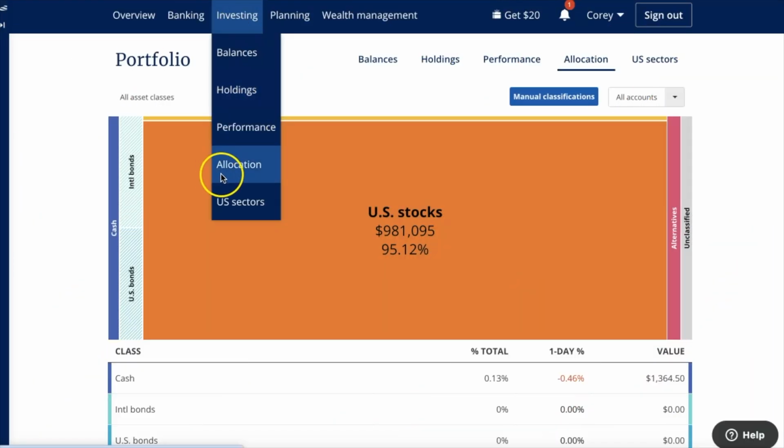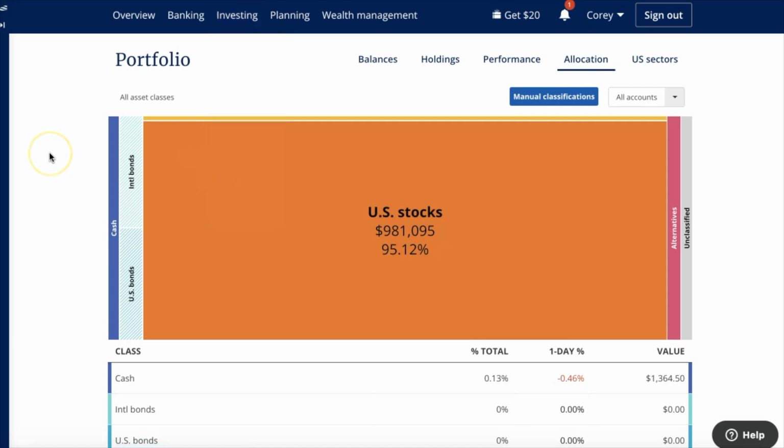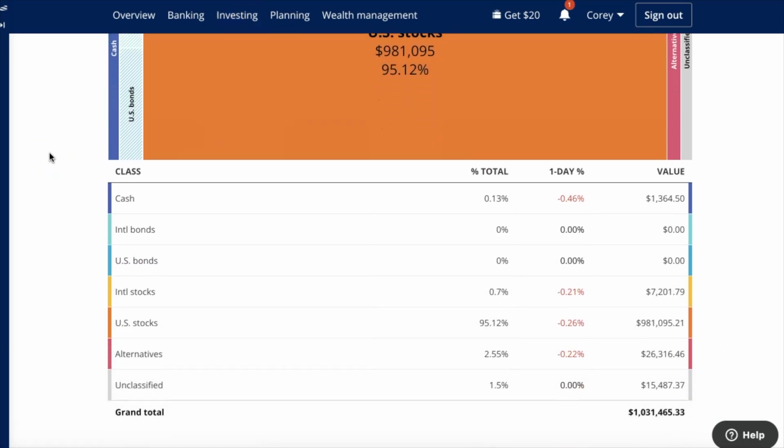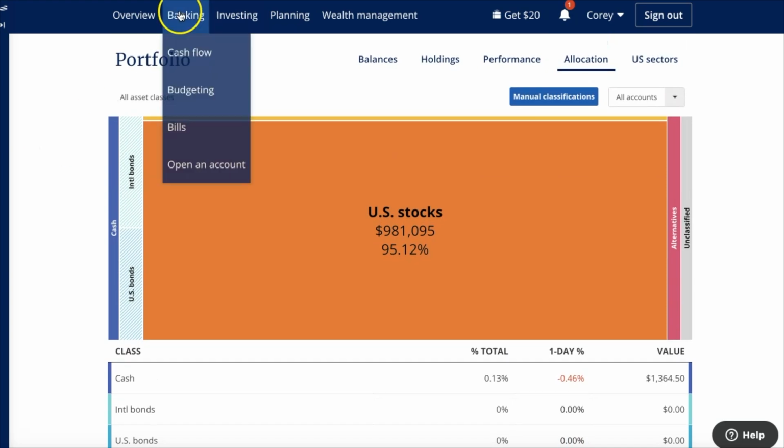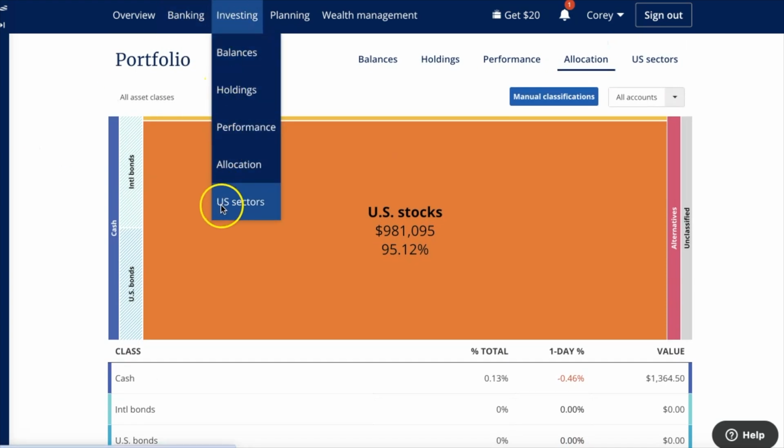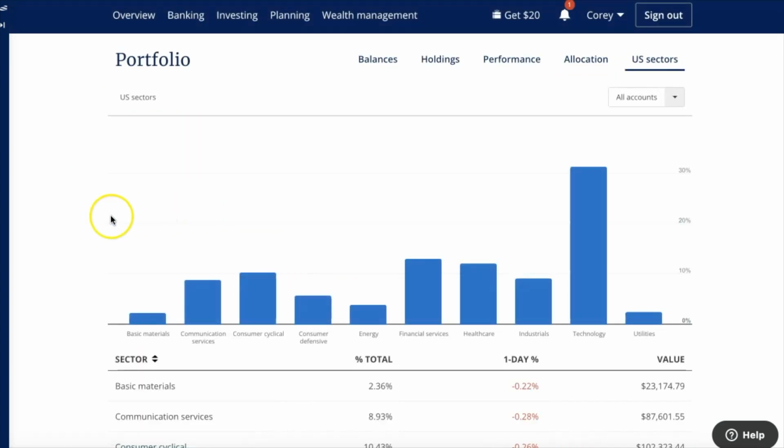Empower can easily break down your portfolio by the investment classes, so stocks, bonds, alternatives, as well as the sectors that are represented, meaning energy, communications, healthcare, financial services, technology, etc.